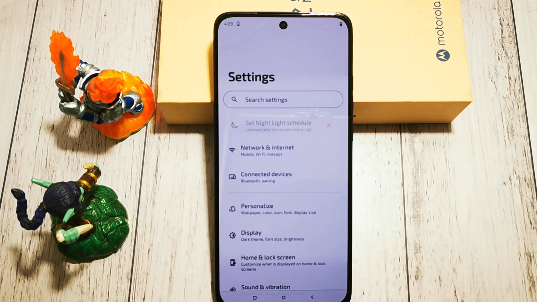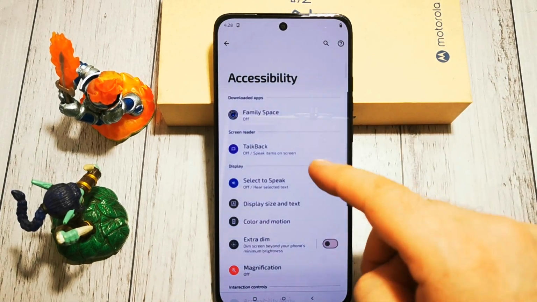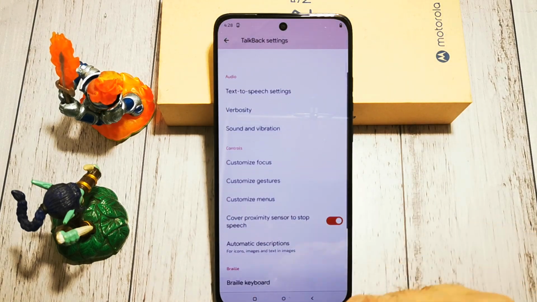First of all, we need to go to Settings. Then in Settings we are looking for Accessibility Options menu. Next, TalkBack. Then Settings, and here we have our Customize Gestures option.